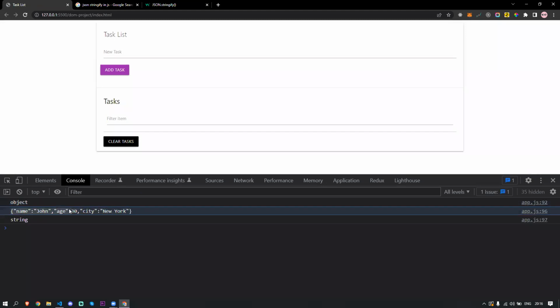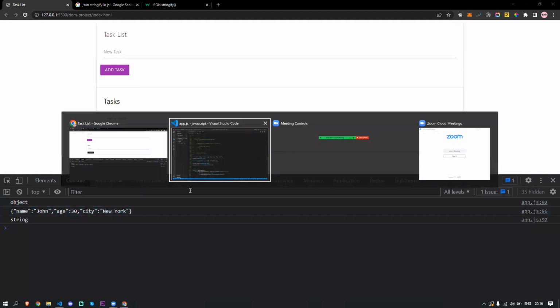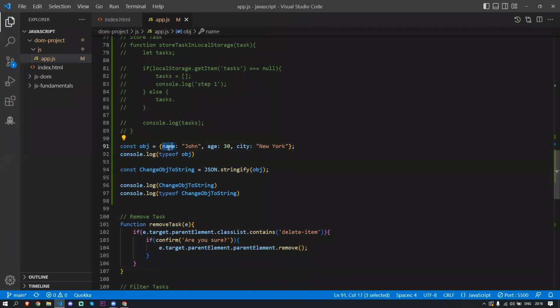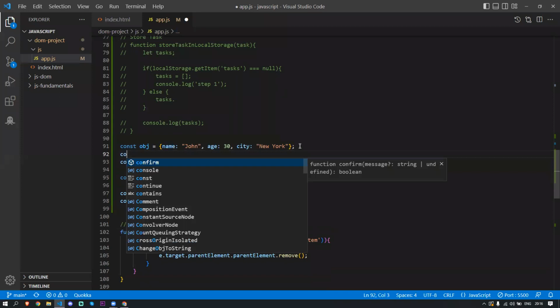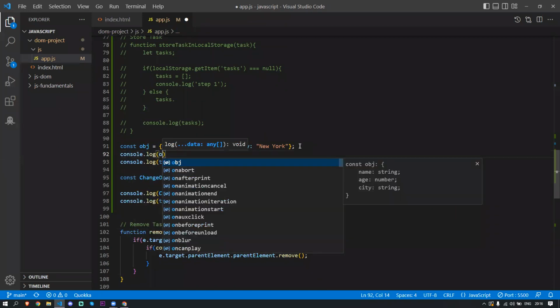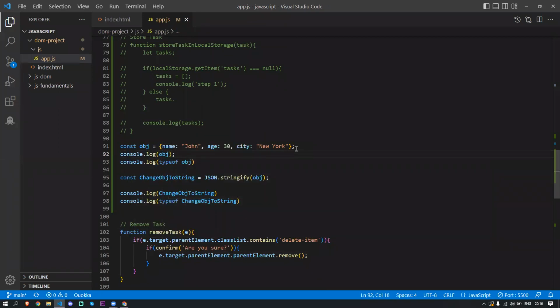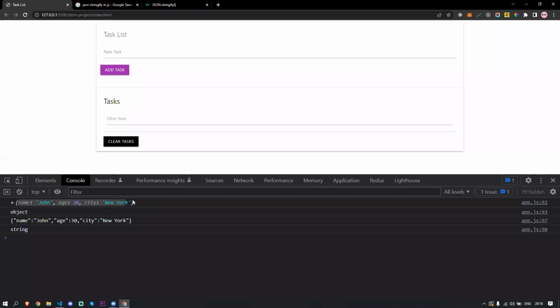Now it is basically a string. It is not an object. Remember that it is not an object because in the object there is no quotation. I will console log the object also. Now you see it's returning as an object, but here you see it has quotation marks on the name, on the age, and on the city. So basically it's a string.